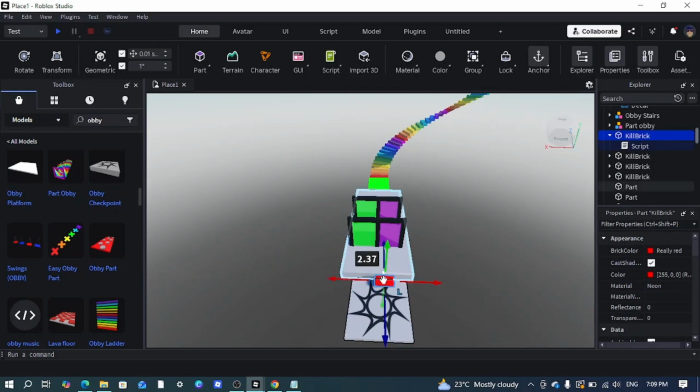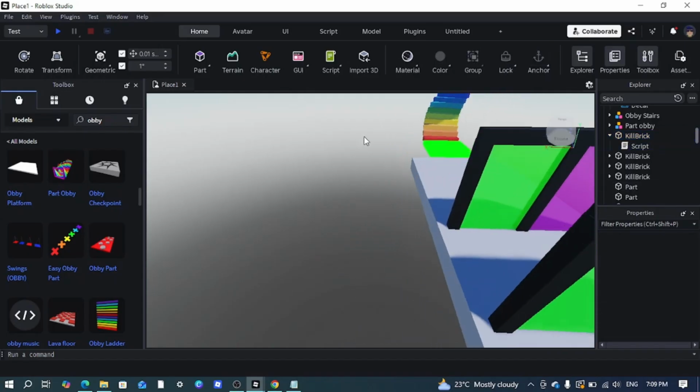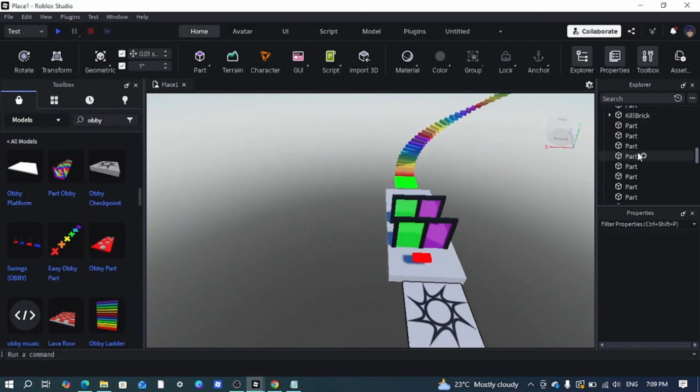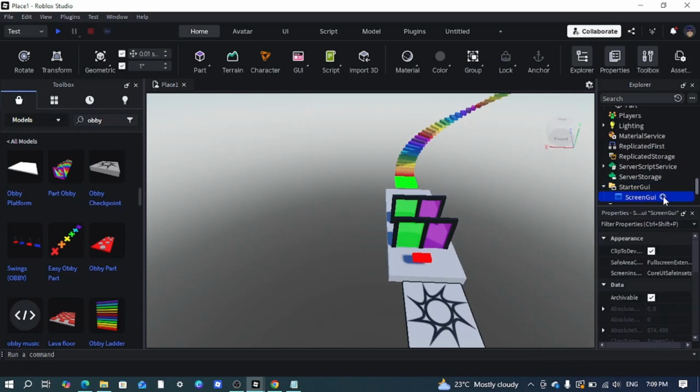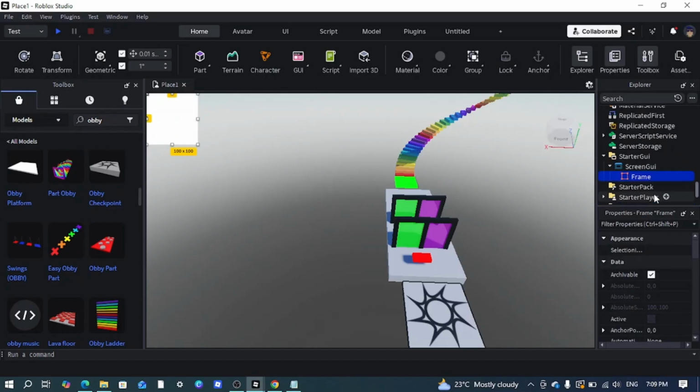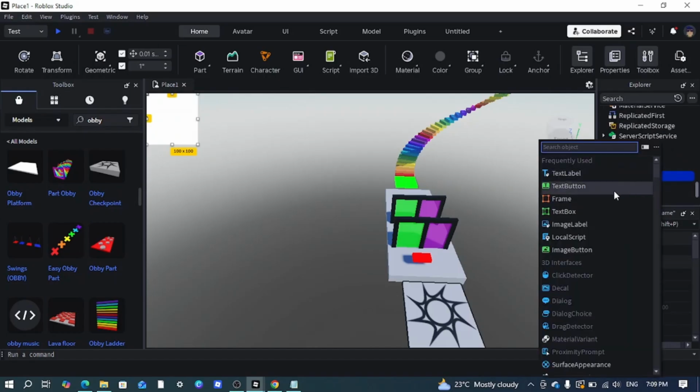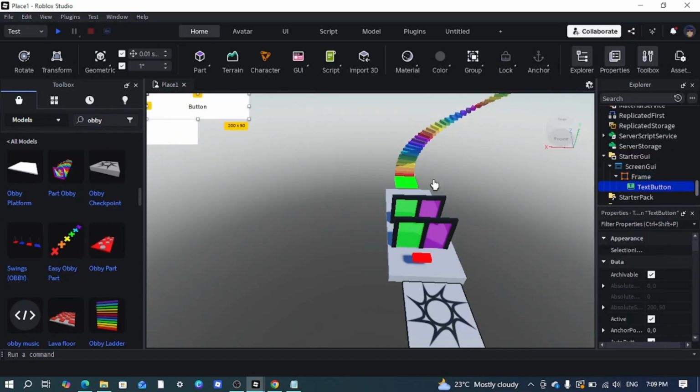It's like a GUI, so we actually need to go to the last and start a GUI. You press and insert a screen GUI. In the screen GUI you insert a frame, and in the frame you insert a text button, and then move the frame.